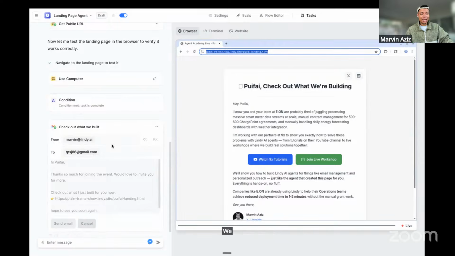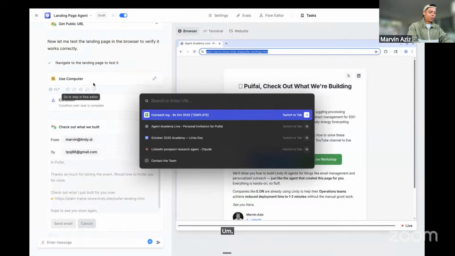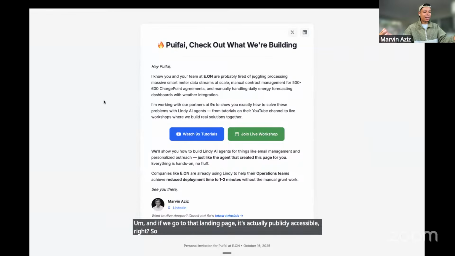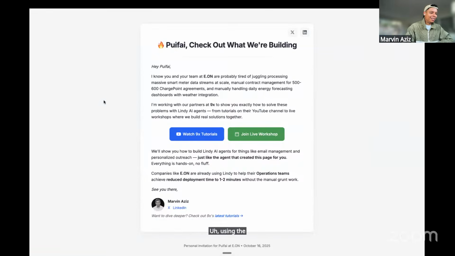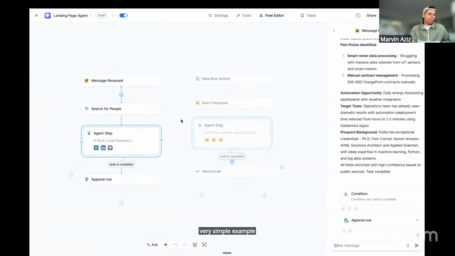We actually sent out the email as well. I could have just drafted it, but Pufi is gonna receive a cool email here. And if we go to that landing page, it's actually publicly accessible, right? So this is the page we just built using the Lindy agent. We're having the CTA be to watch some more 9X tutorials. Thank you very much. Appreciate that. Yeah. Join one of the workshops. And that's just how simple it is, right? This is a very, very simple example of an agent I just built.